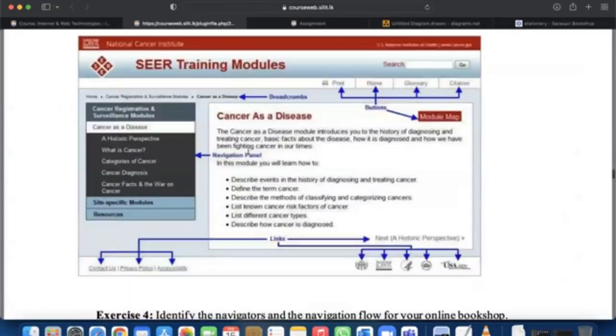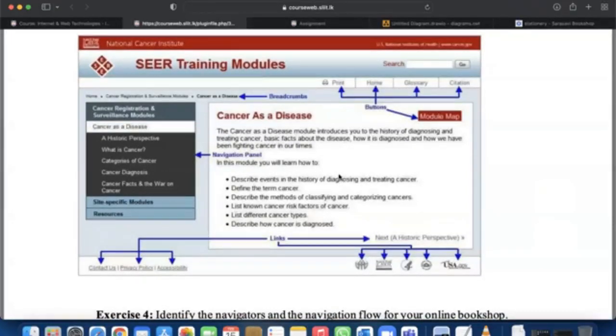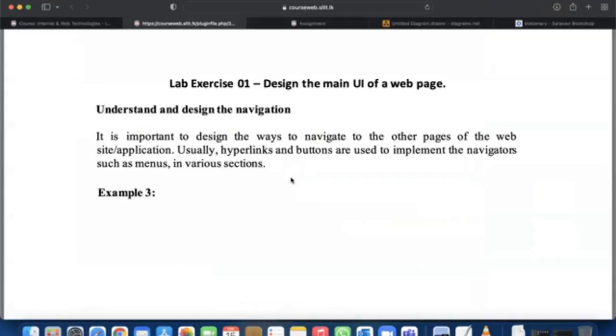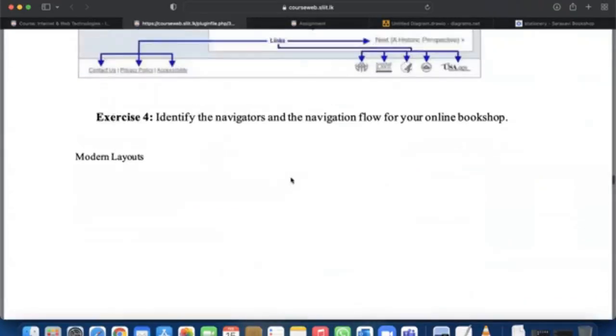Here you can see in this site, here we have the navigation panel, and this is the footer. Here we have links. So here we have buttons. So likewise, we have the content in a web page. So these sidebar and the menu bars are common content, and the footer is also common content. The other things are page specific content. Okay, is that clear? Is that clear, students? Yes, madam. Okay. So then we can move to the exercise 4.